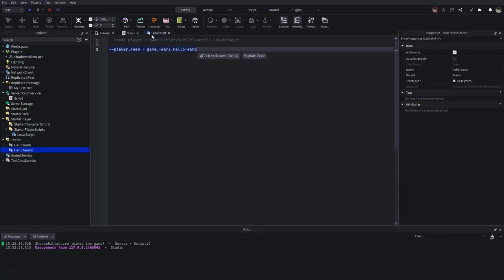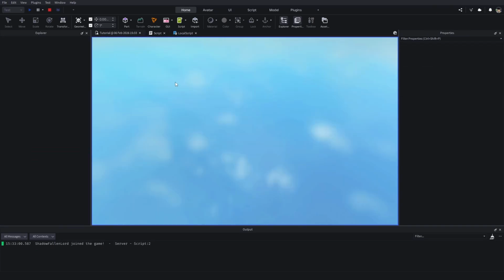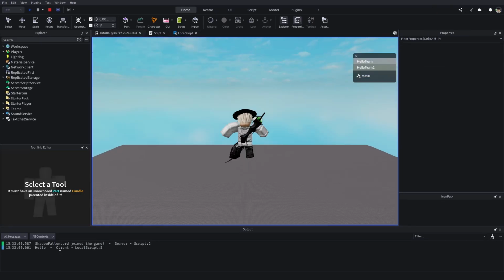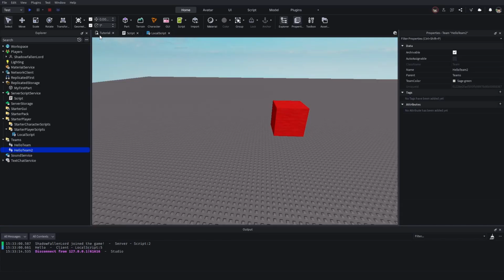So that's the main difference between the client and server. And basically, if I print something here, you can see this is blue and it says client, not green and server. So these are the main things within the client and server.